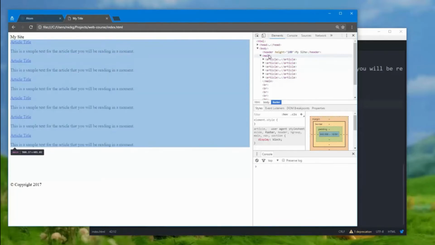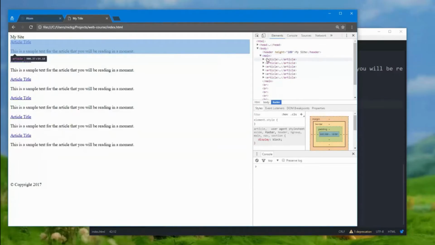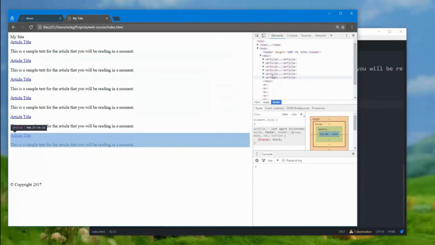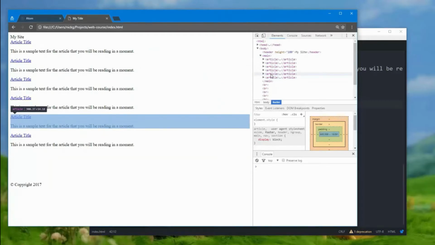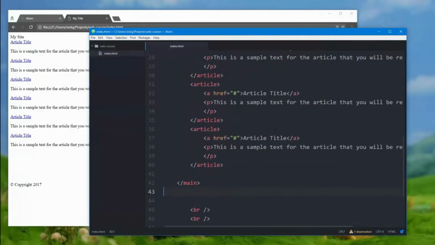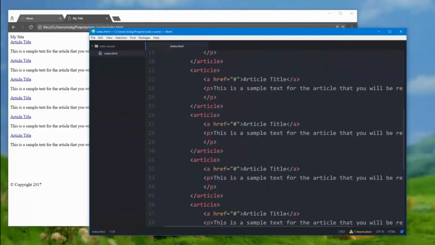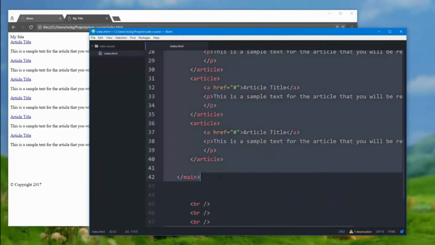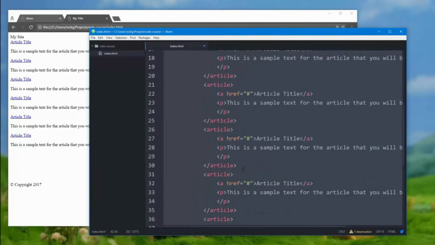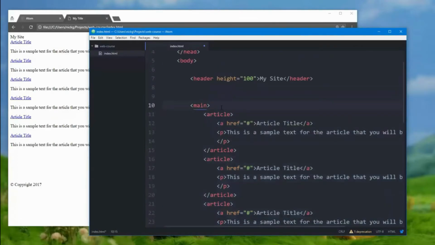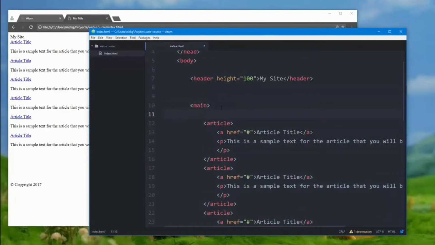Without even highlighting it and seeing what it contains, we know just by reading the tag name that main must be the main content of that page. And we also have sections. So I'm going to indent these articles actually. There we go. So let's say we have multiple sections.